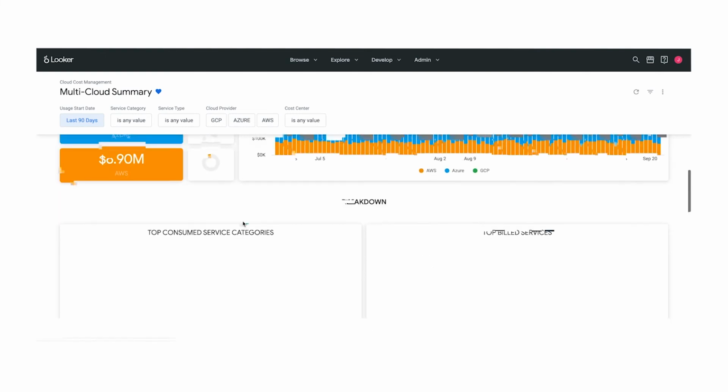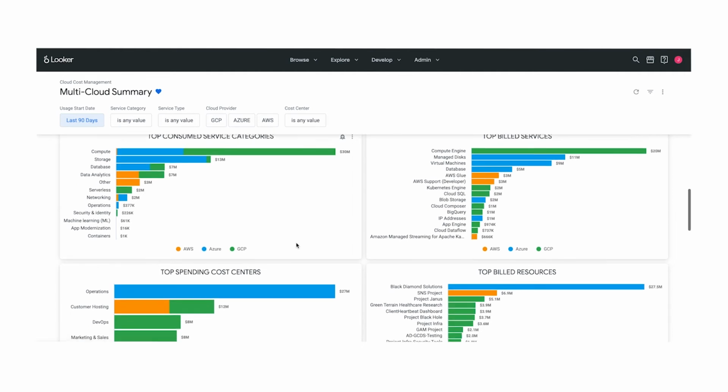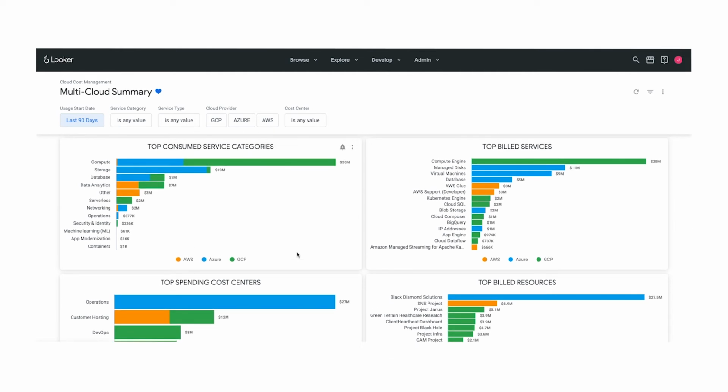As we scroll down the dashboard, we get to this breakdown section. And as simple as these charts look, this is where I tend to get the feedback from customers that, oh wow, doing something as simple as a stack ranking of billed services across the 3 clouds is currently taking somebody hours of manual Excel work each billing period.